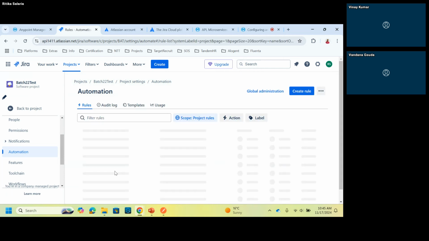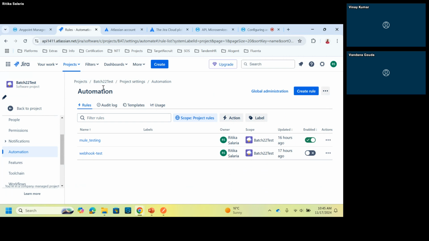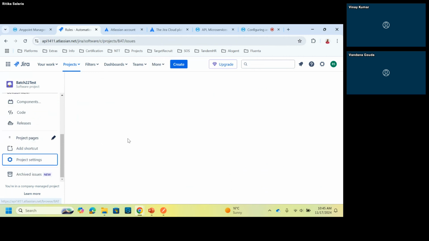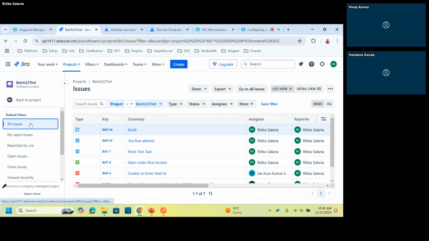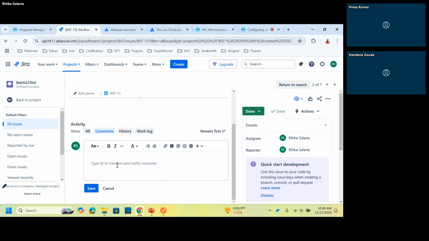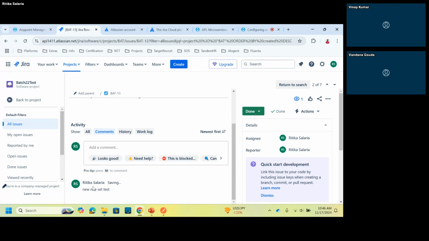We're returning to the rules section. We'll need to go ahead and test this. So we'll quickly go to our project, and under all issues, remember I've created it for all the issues. Even if it's closed, even if it's completed, it should run. So I'll go ahead on this one and I'll add a comment, new rule set test.